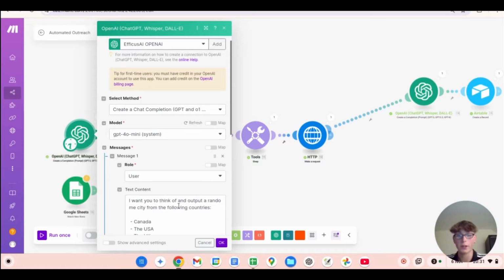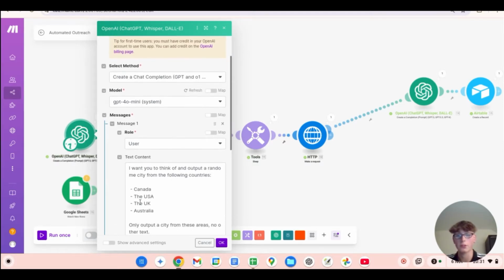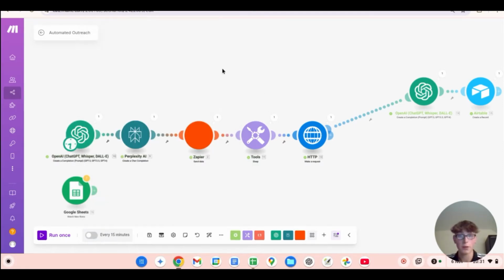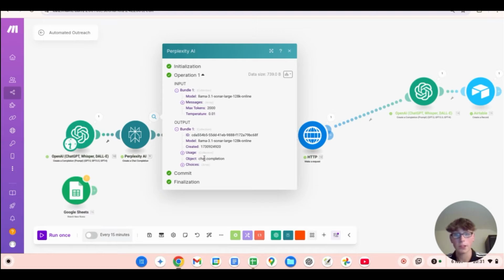Okay, I want you to think and output a random city from the following countries. And obviously you can just put in whatever, and we'll fully get into this. I just want to show you an example of what the output is. Then Perplexity finds one, sends it to Zapier, that goes to Relevance. We pull that information back, and just from that one, so let's see the output for Perplexity.